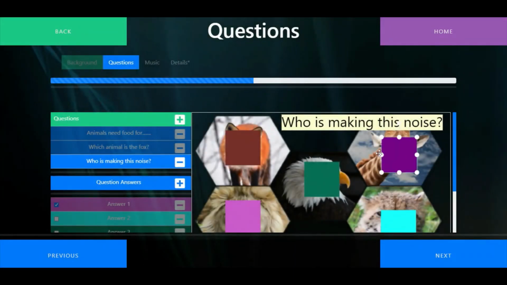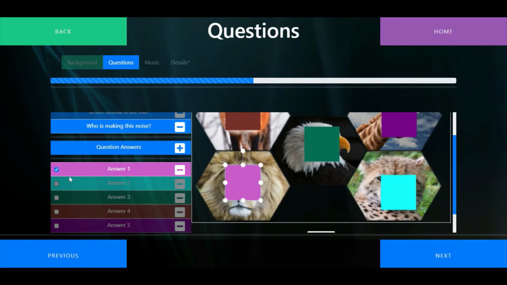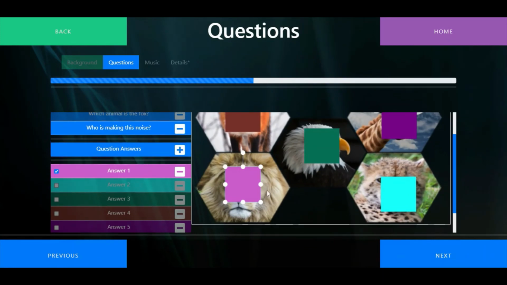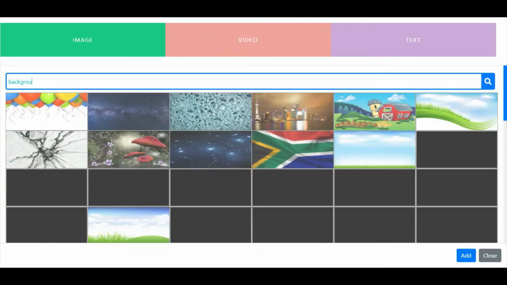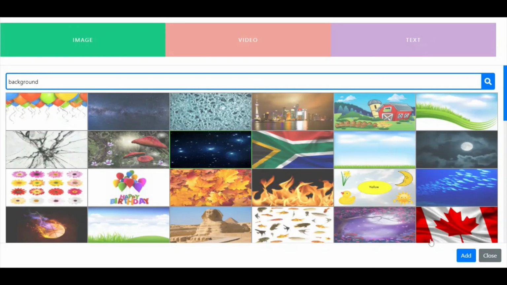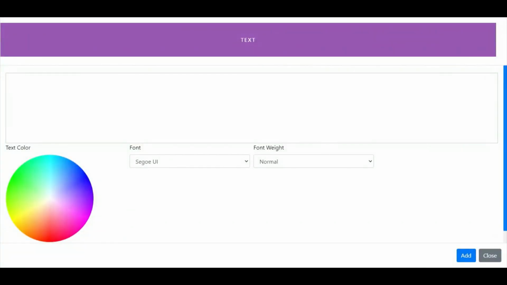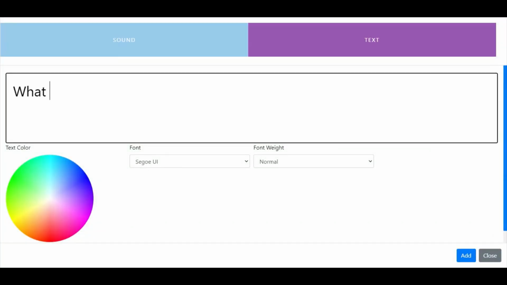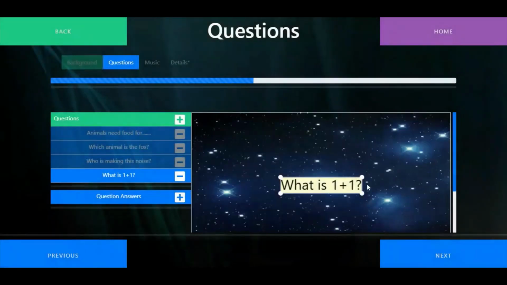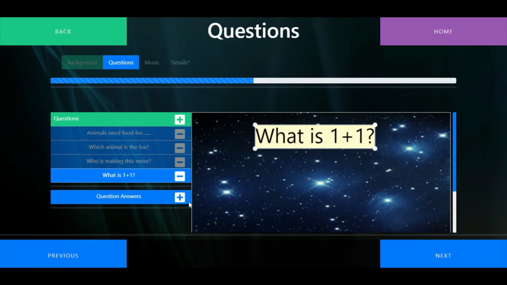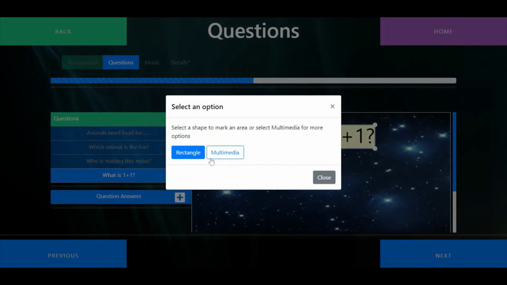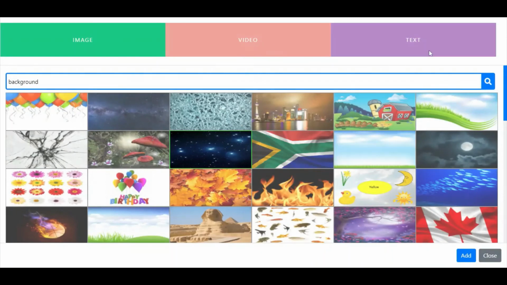Okay, I'm going to add one more question into there before I finish this off. This is going to be a maths one, so I'm going to pick a background image. And again, I'm going to make a text type question. So just a simple, what is 1 + 1? Reposition that. Make that a bit bigger. Plus button. Multimedia. Text, because my text is going to be an answer.